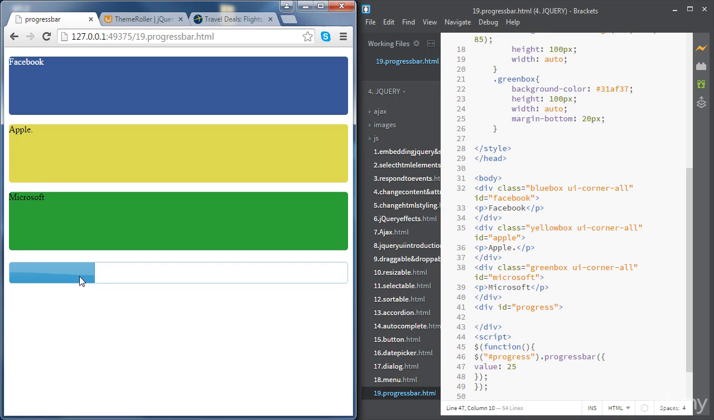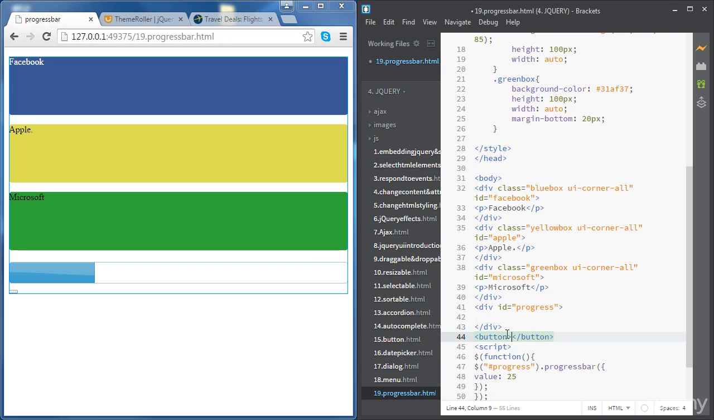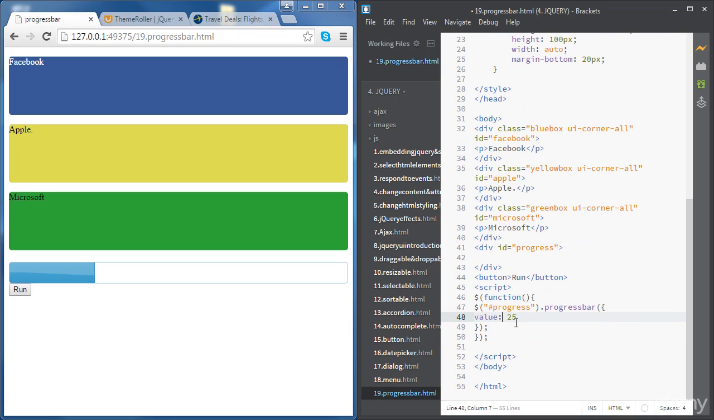All right. So now we're going to write some code so that when we click on a button, our progress bar will just get filled from 0 to 100%. So let's create a button right after the div. And let's put some text there, Run. Okay, so our value at the beginning is going to be 0.